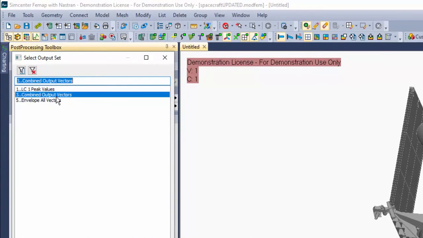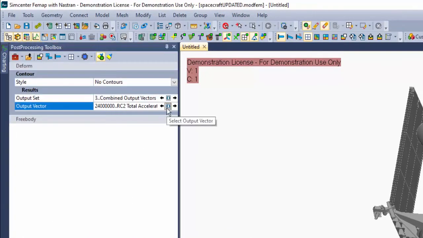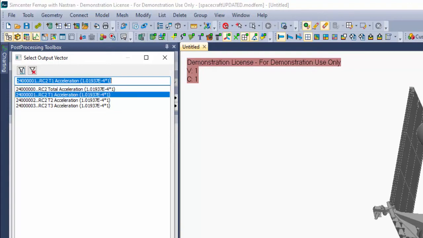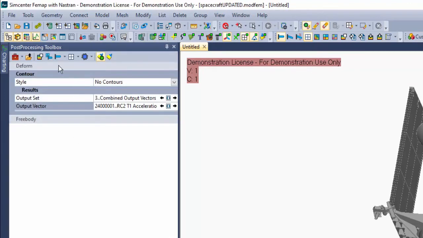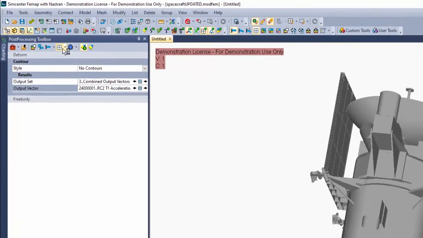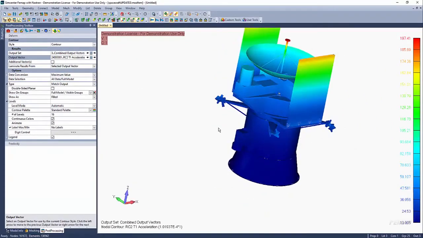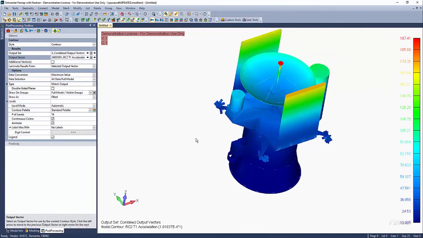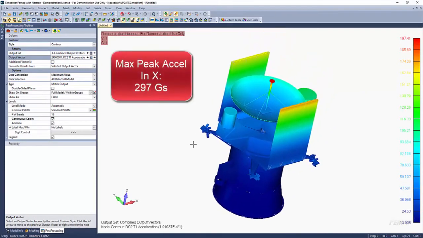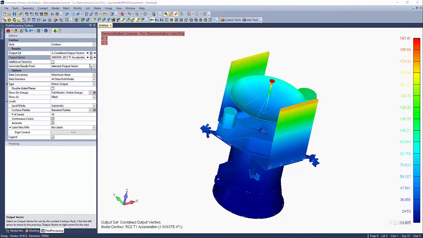Load the peak acceleration along the x-axis. We use the FEMAP process command to convert millimeters per second squared to Gs. The peak x-axis acceleration response of 197 Gs occurs near the antenna feed. This is closely followed by the top of the solar panels.